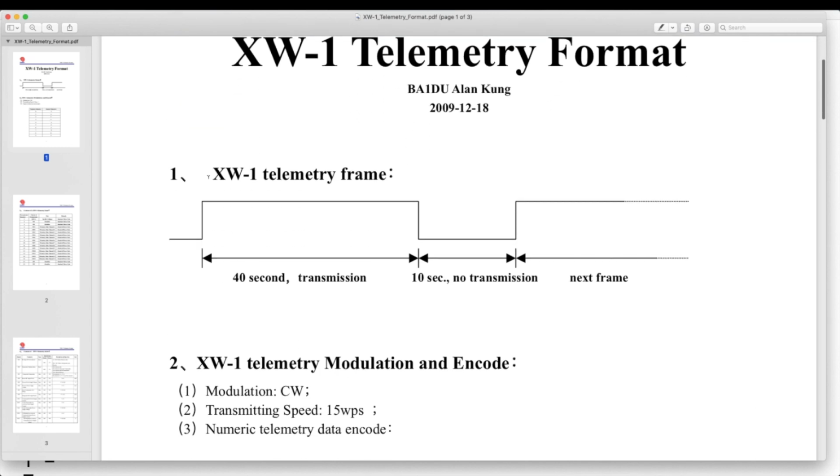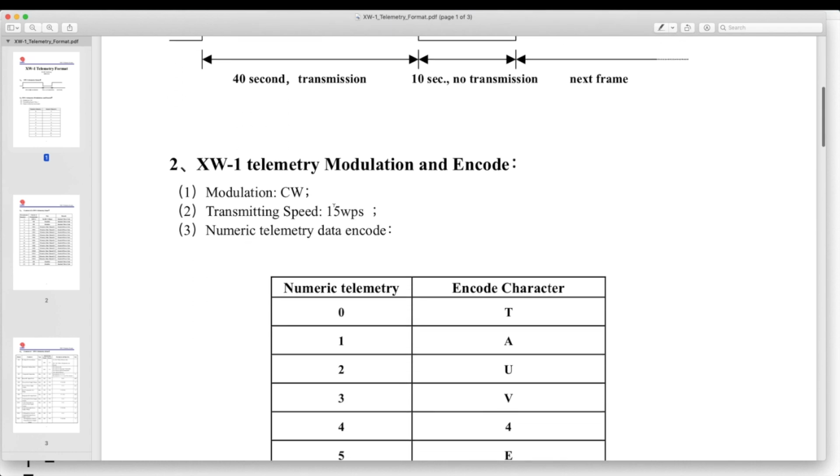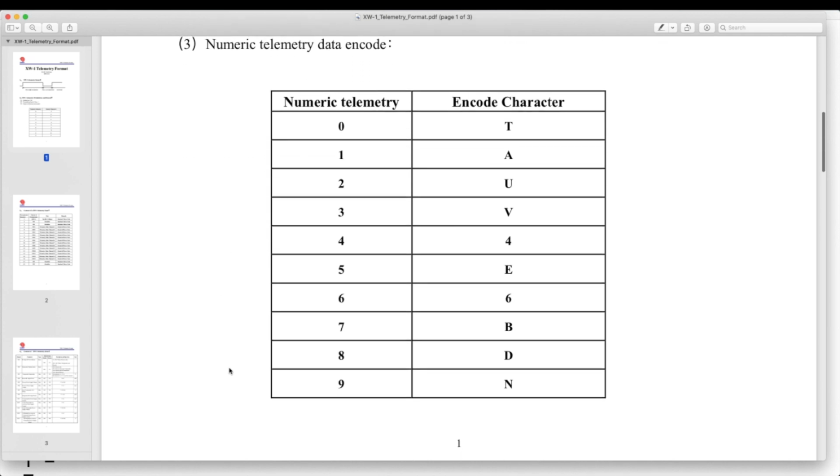So you can see the telemetry frame is about 40 seconds of data, that's what we received, 10 seconds of silence, and then it just repeats 40 seconds of data. It tells you the speed, 15 words per, they probably mean words per minute. And then this is the kind of translation table. Those letters that we see, you can see T, that maps to 0. So that's why it's kind of a mix of letters and numbers. They actually just map across to numbers.